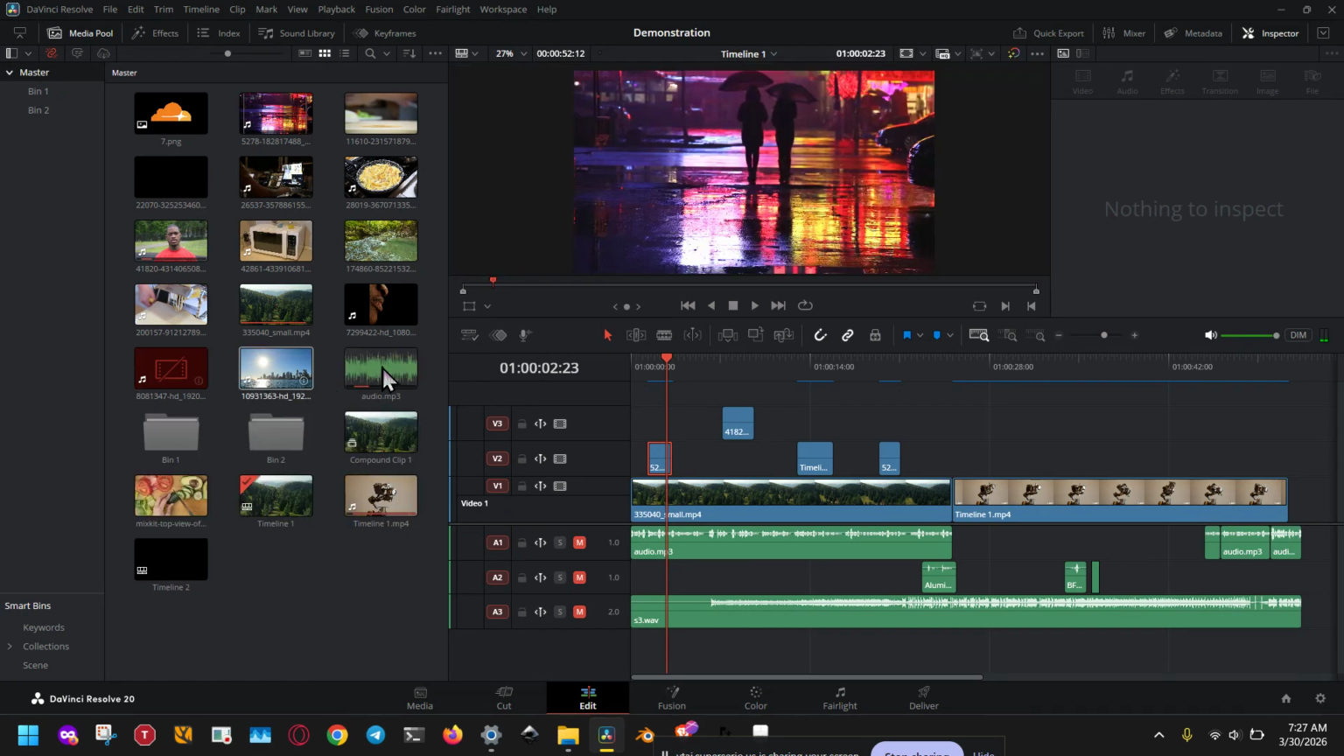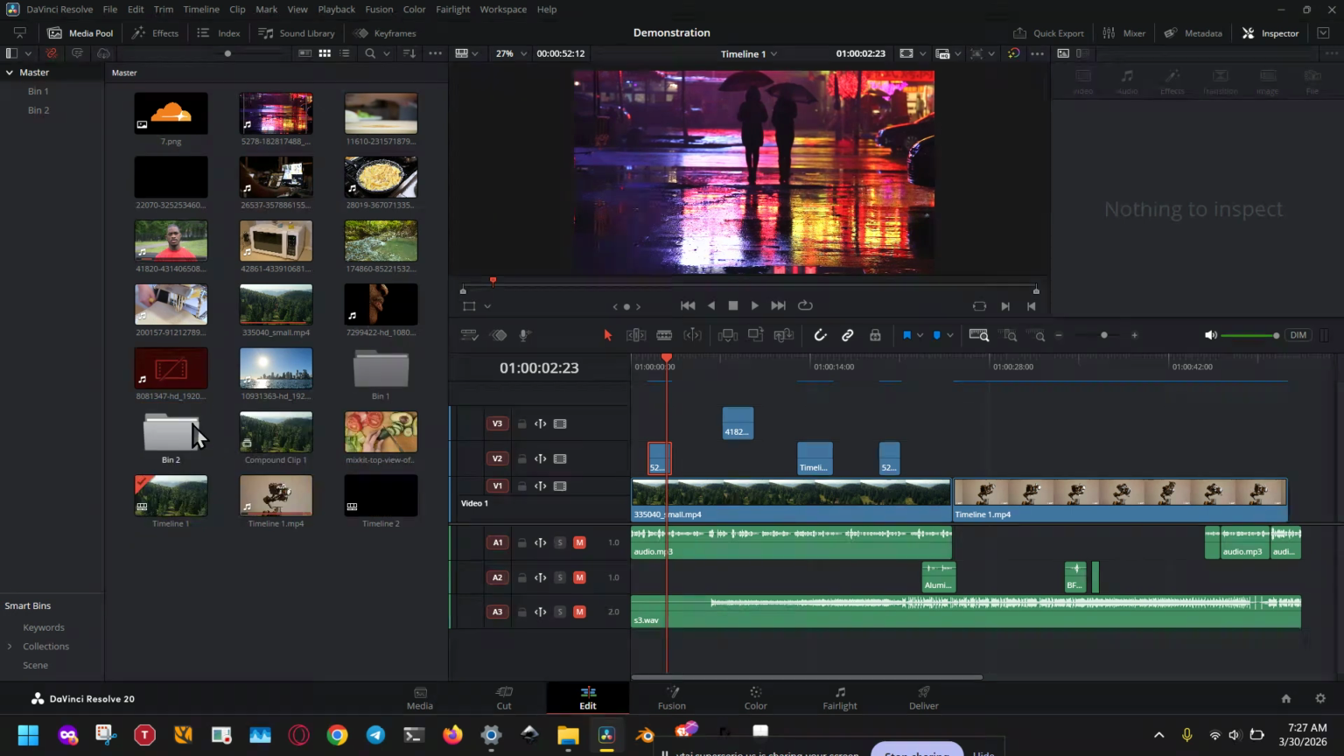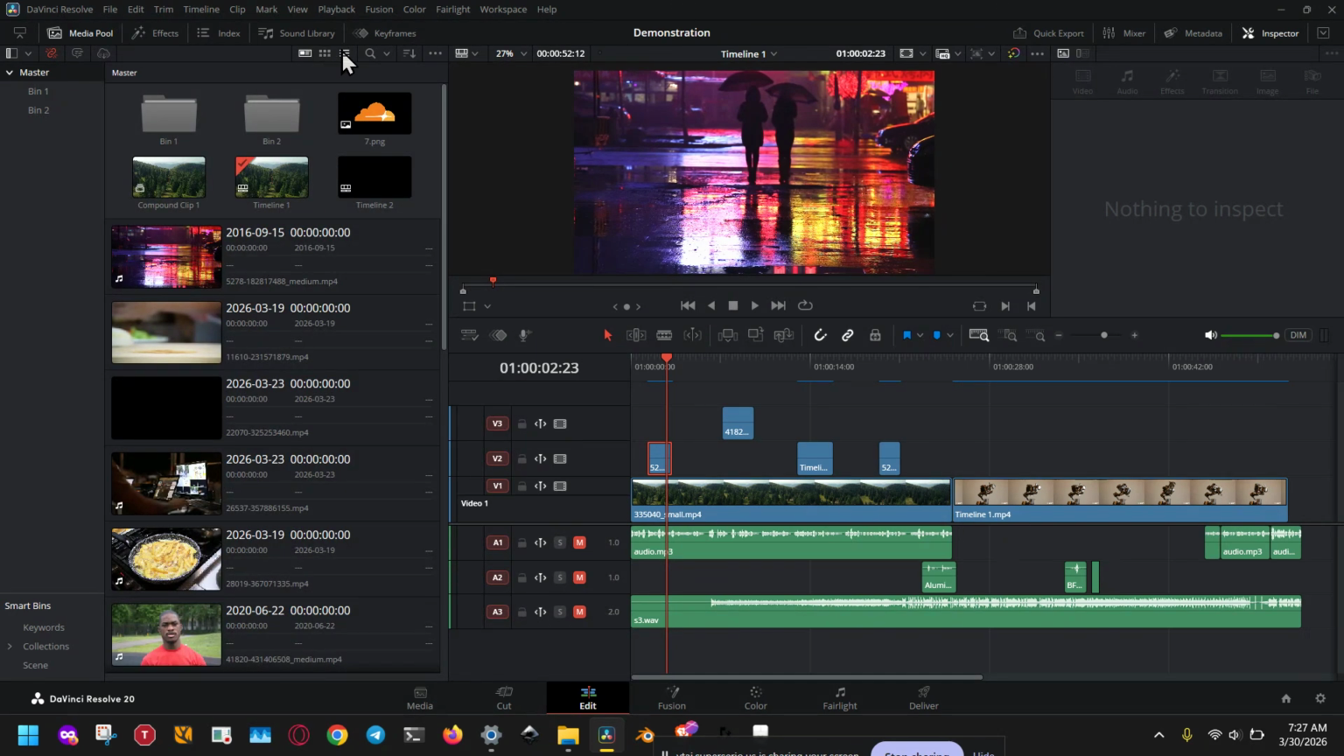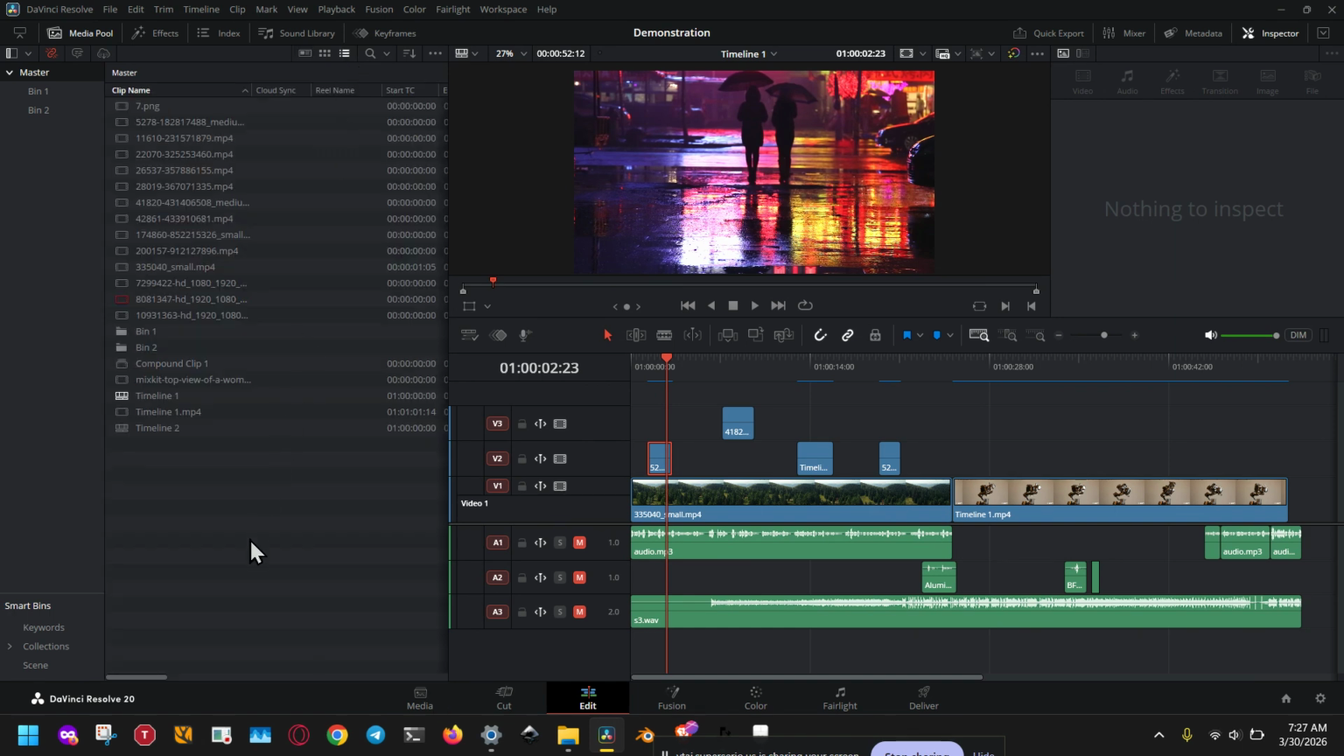Metadata view is useful when you want to compare clip details like frame rate, resolution, or other file information. And list view is ideal when you want a cleaner, more compact way to browse through a lot of media at once. You can switch between these views depending on how you like to work. There isn't just one correct way to do it, so choose the mode that helps you move through your footage the fastest.